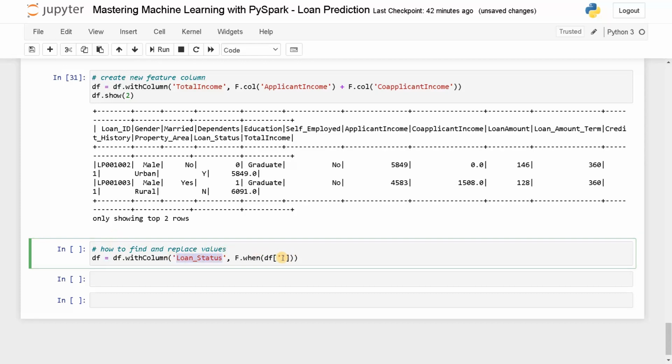loan status equals yes. So when you are considering when the loan status is Y, we will be replacing it with 1, otherwise 0. So this is like an if-else condition in a single line. I'm just using this when function to replace when the column value is equal to Y, I'll be replacing that with 1. If it is no, it will go to the else path, that is otherwise it will be 0.